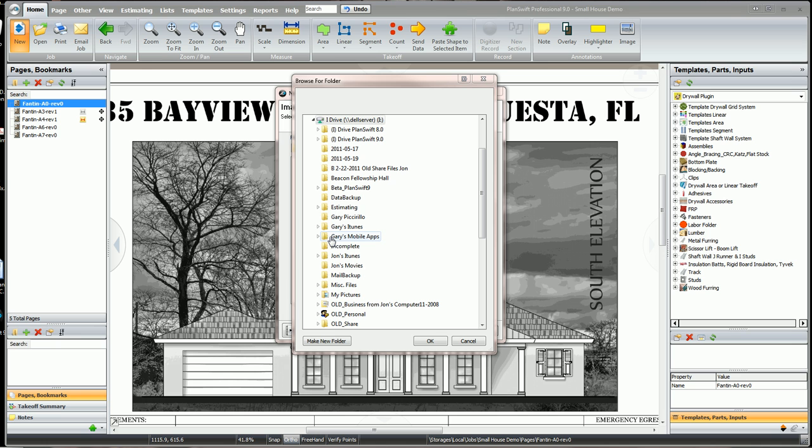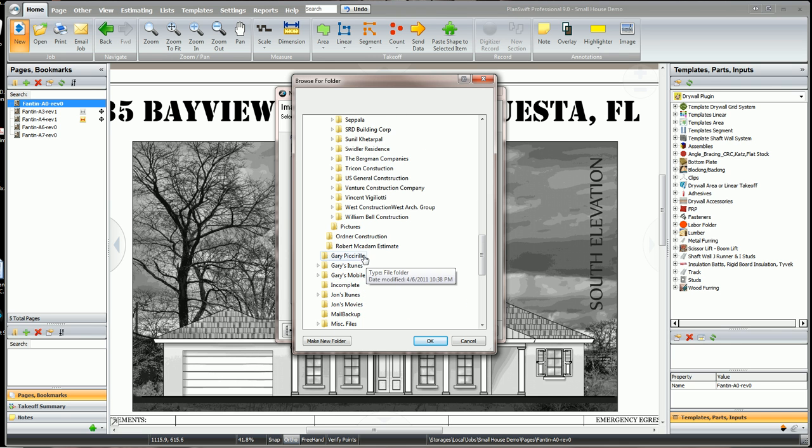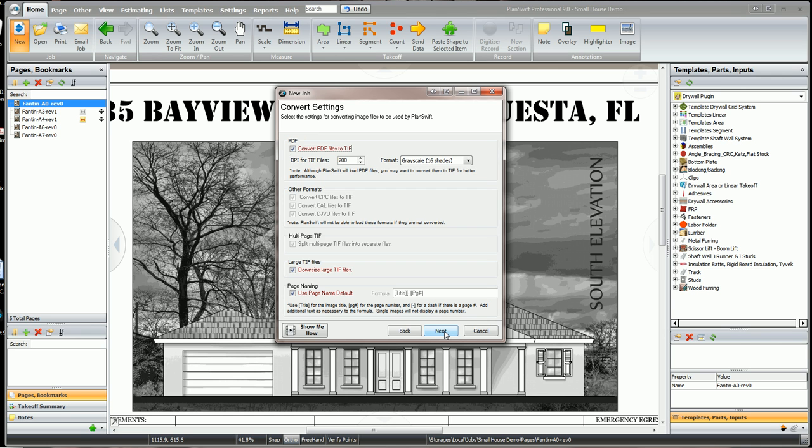Okay, just go to your hard drive where your plans are downloaded and look for the plan you want to upload to the site. We're going to do this Bell residence. Click OK and check all the pages you want to download and click Next.